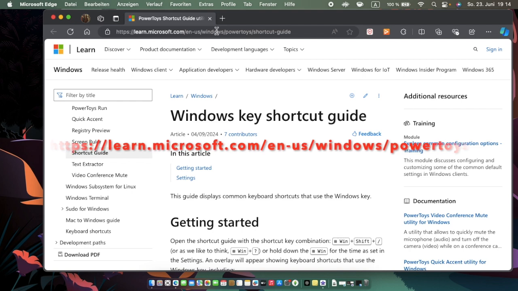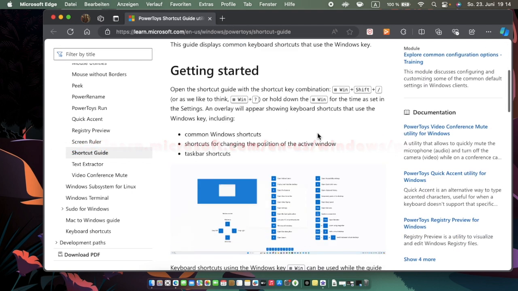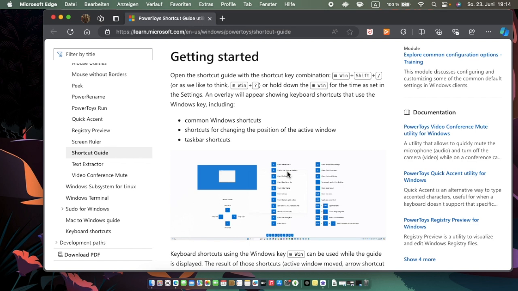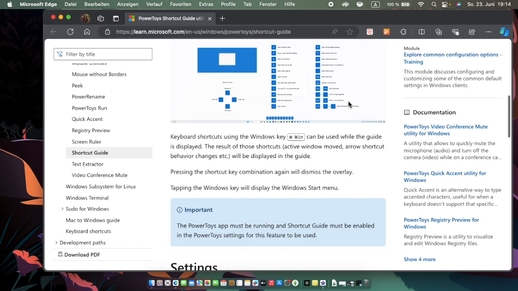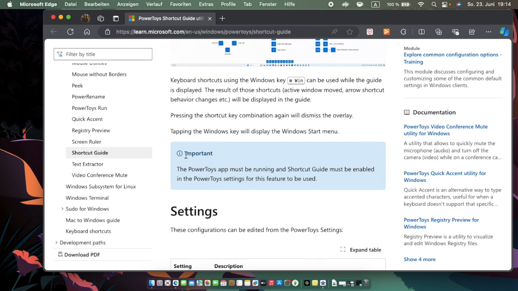and the address learn.microsoft.com Windows Powertoys shortcut guide. Here is explained how you can get this overlay window on your screen that shows all the shortcut combinations, which you can change, of course. As they make mention here, important, the Powertoys app must be running. The shortcut guide must be enabled in the Powertoys settings for this feature.